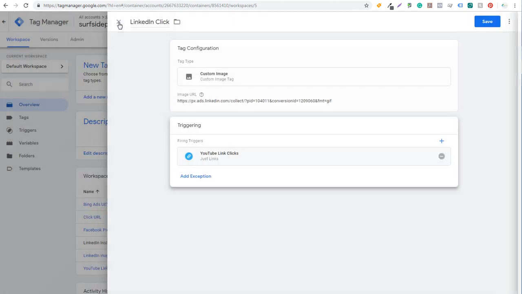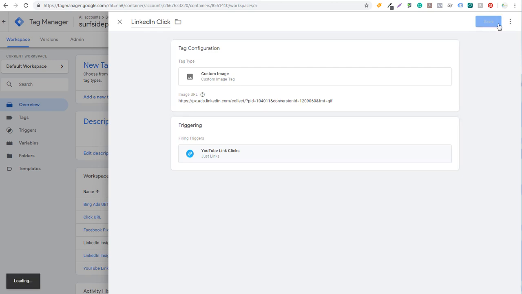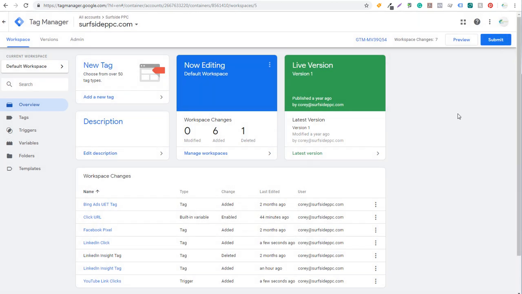And we're going to come back over here. The other thing you want to do is the custom image tag here, and you want to use that image URL that you have from your conversion. And we're going to click on save. Now that's another way to track event-specific conversions in LinkedIn advertising. So that's tracking conversions in LinkedIn ads.